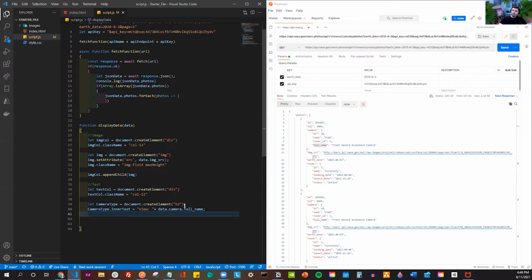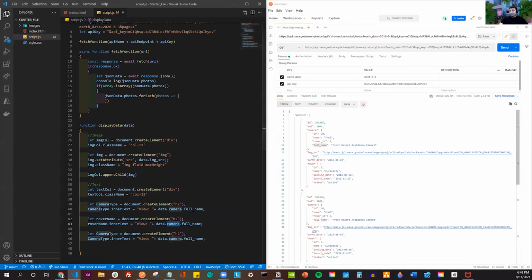Right. So anyways, moving forward, what we're going to do is copy this and paste it two more times. For this variable right here, we're going to call it rover name. This is just going to be the name of the rover that took the picture. And this one's going to be different. To get to this one, we're going to navigate through rover, and then name. So it's going to be data.rover and then name.